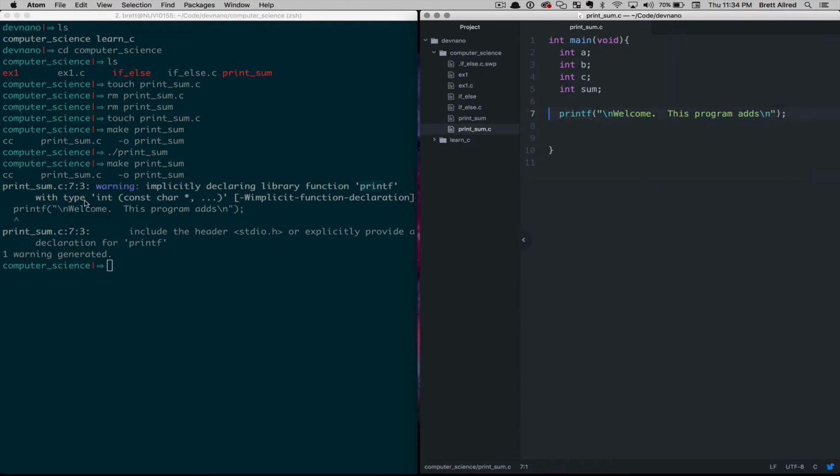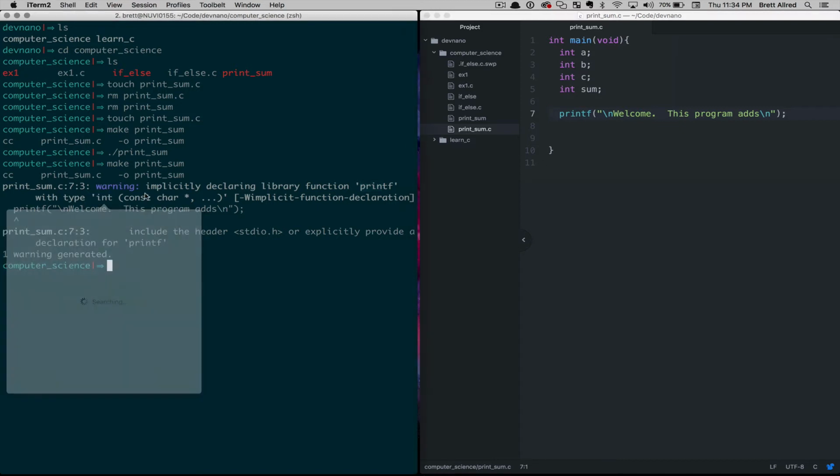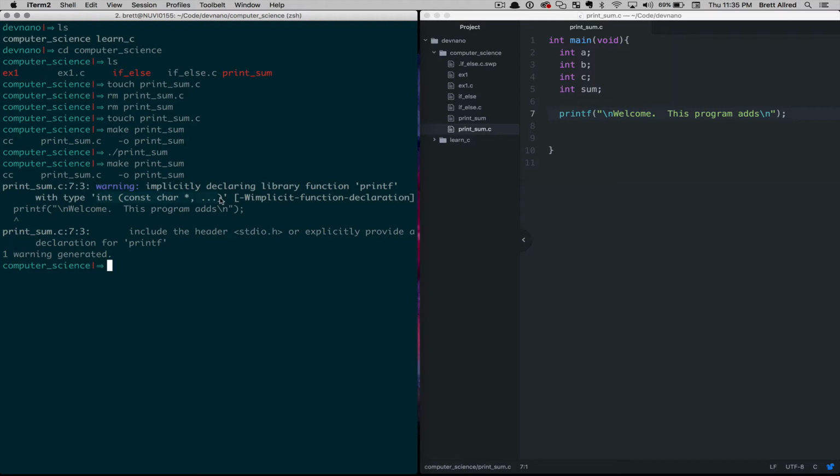And it says with type int, and this gives just a thing called a method signature. It's just telling what that method is. We'll learn about that a little bit later, so don't worry too much about that. But just know it's giving us the method signature. And then it's showing the command, and then again it's saying print sum.c line 7:3, and then it gives us a little tip. It says include the header standard io.h, or explicitly provide a declaration for printf. So saying, well, you're using printf, but nowhere in your code are you referencing a function called printf. So you either need to declare one, or you need to include the header standard io.